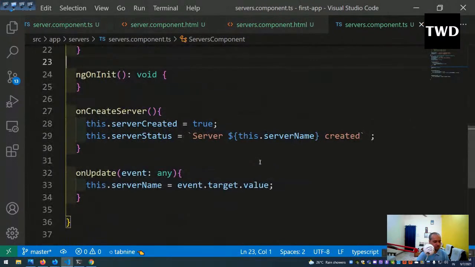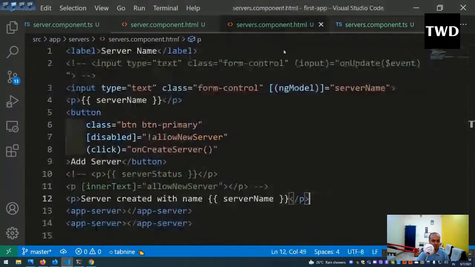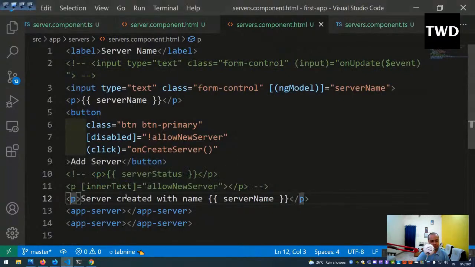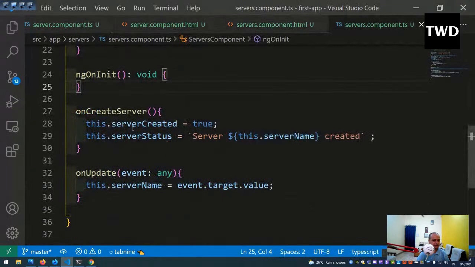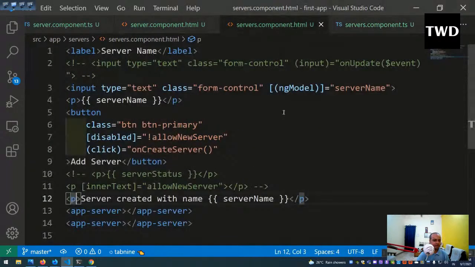Okay. So this is not a good user experience. Not at all a good user experience. So what we want to do is hide this statement. We want to show this statement only in the case when the server is created. There is a variable serverCreated, and it is false initially, and it becomes true only when we click on the button, because onCreateServer is run only when we click on the button.